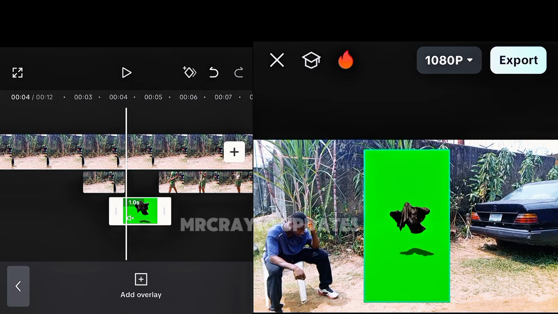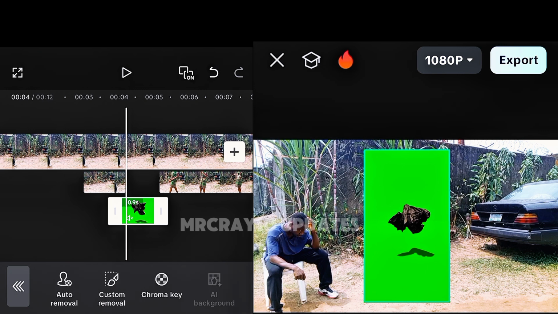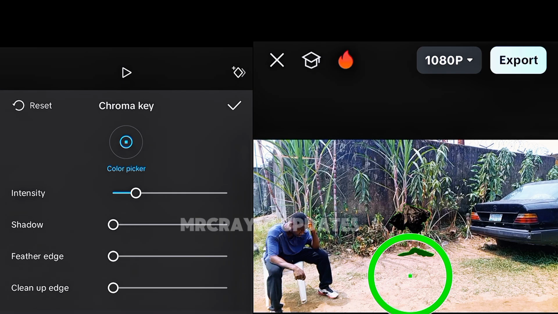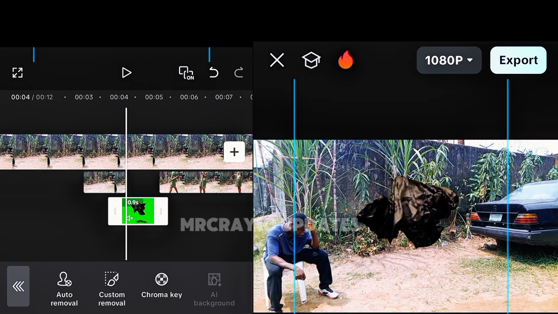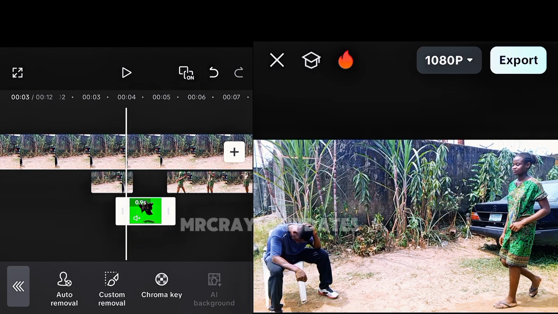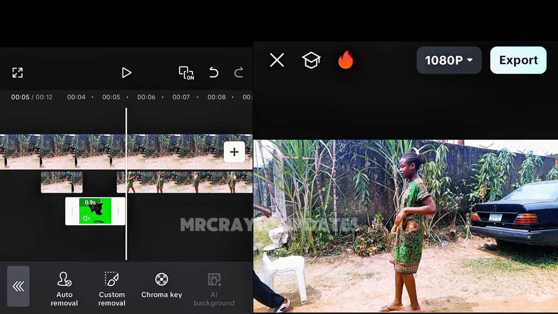And now I'll tap on the effect layer, go to remove BG. Tap on it, tap on chroma key. Now move this color picker to where it shows green like this. So you can now increase the intensity to either 60 or you can take it to 50, but I will leave my own at 60. Now you can expand it to make it big so it will align with the size of the character. So with that, you are good to go.